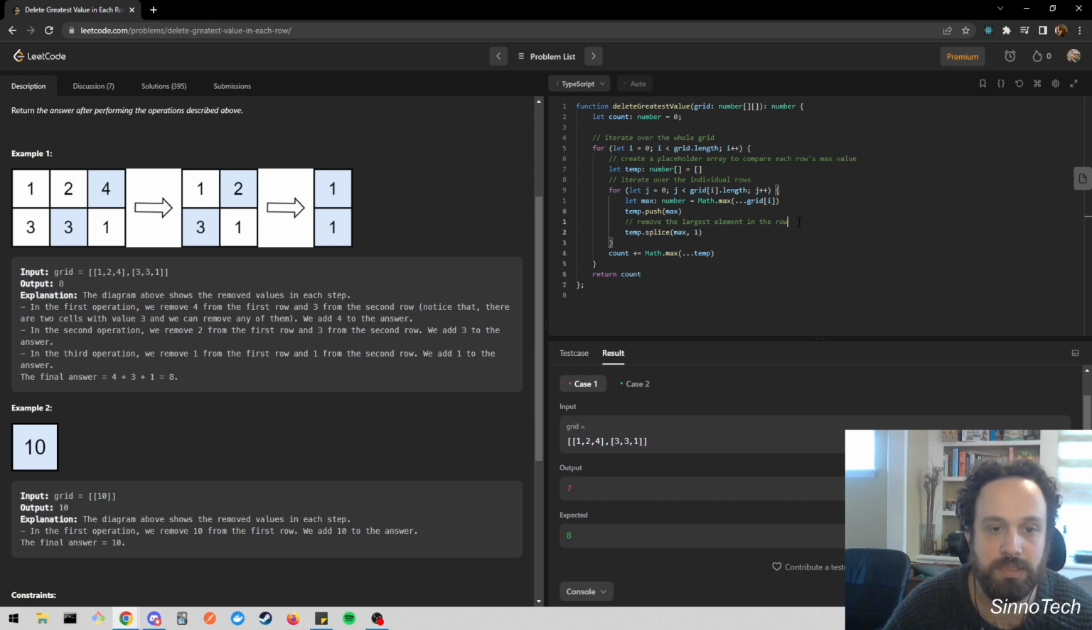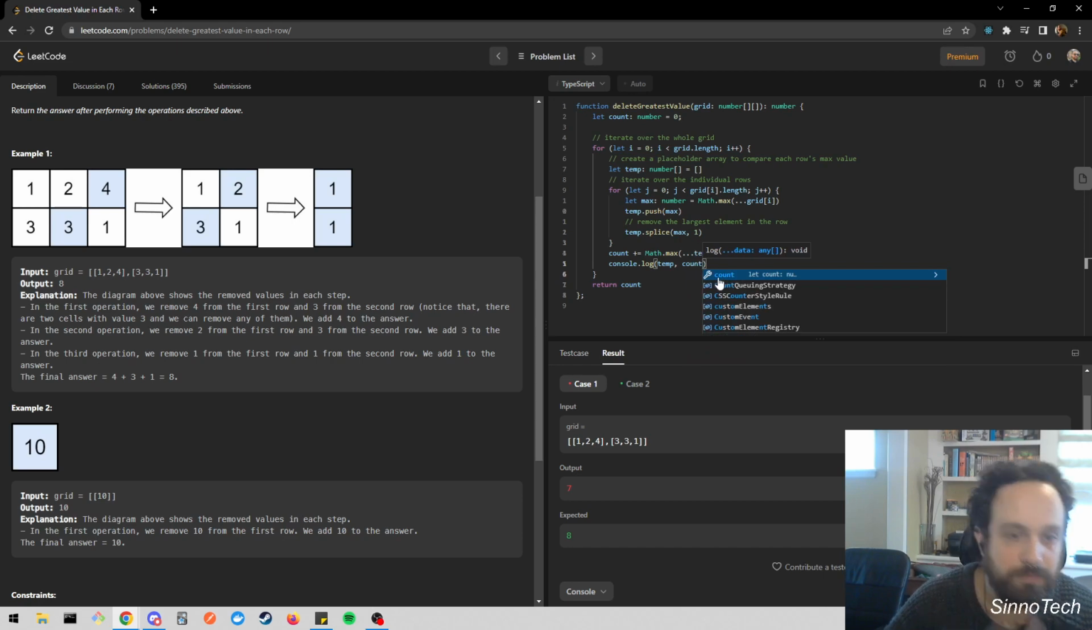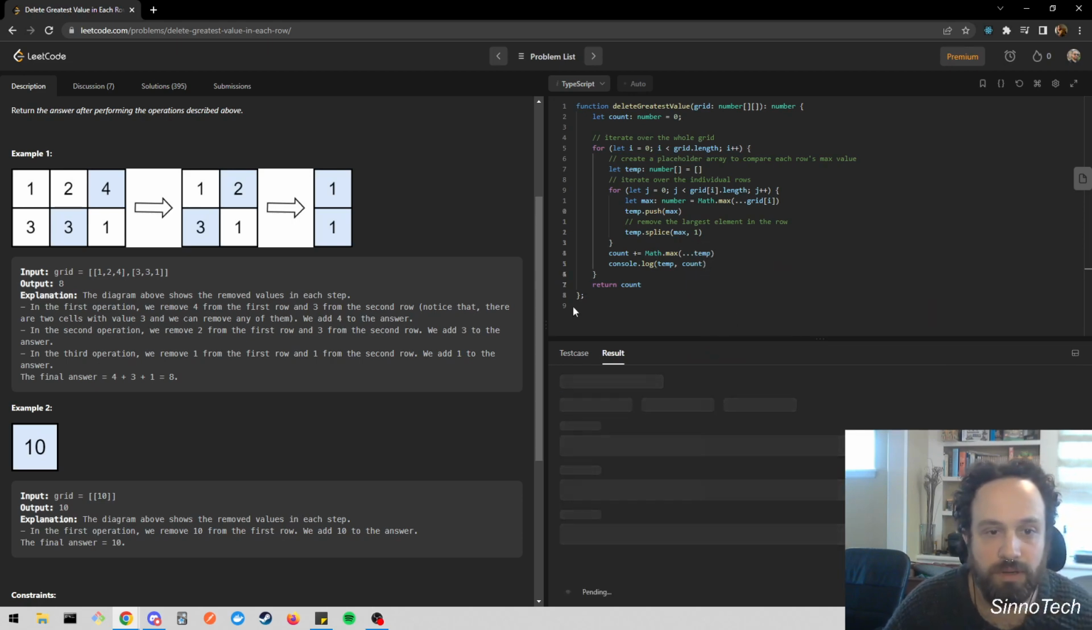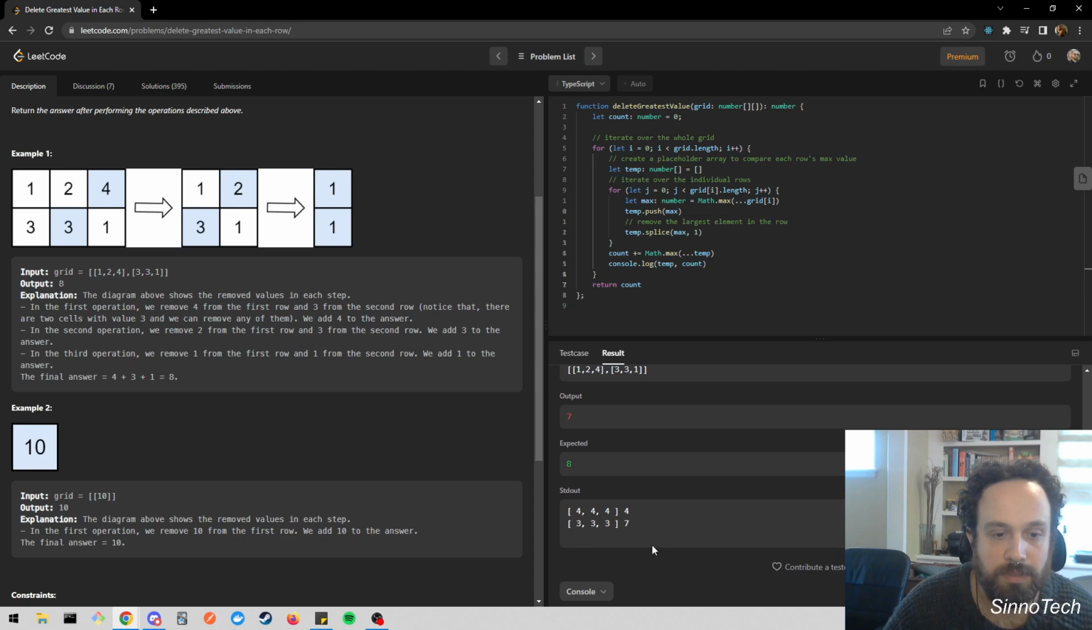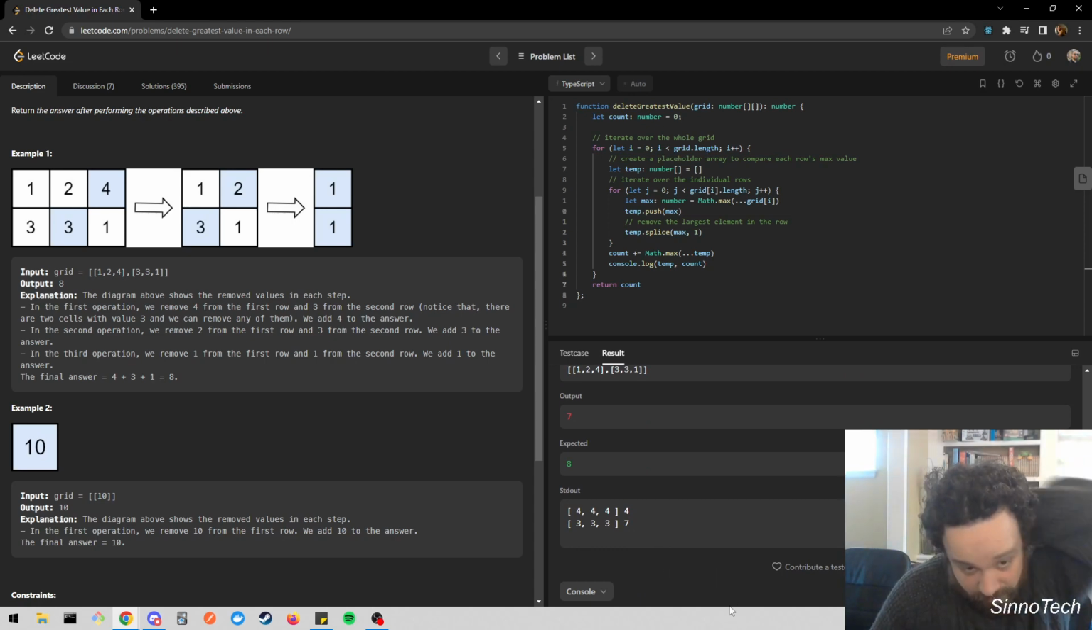Let's try this. Console.log. So let's figure out where we went wrong. We have 7 here and 8 here. Console.log will do temp and count here and see where we went wrong. 4, 4, 4, 4, 3, 3, 3, 3, 4 and 7.